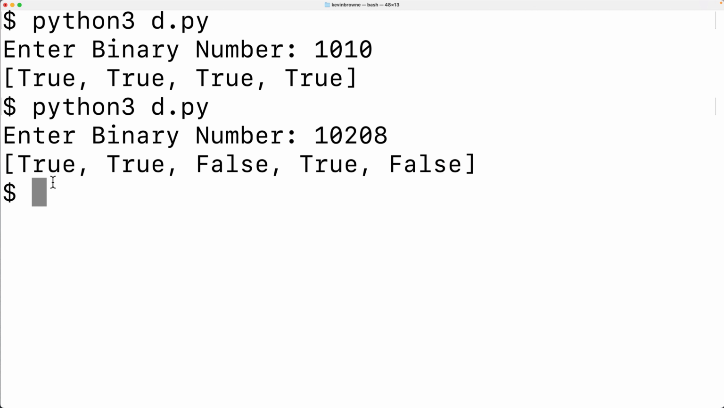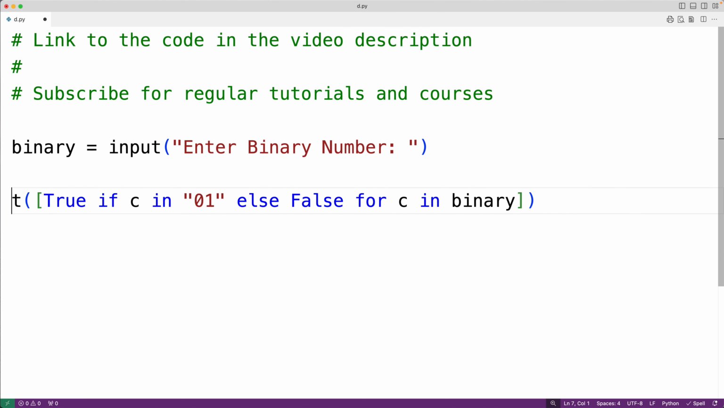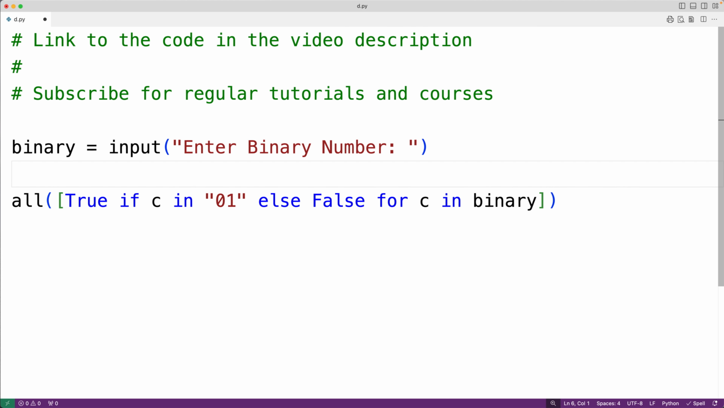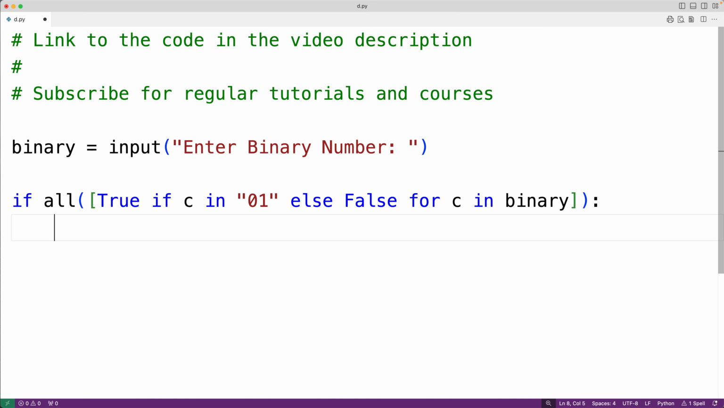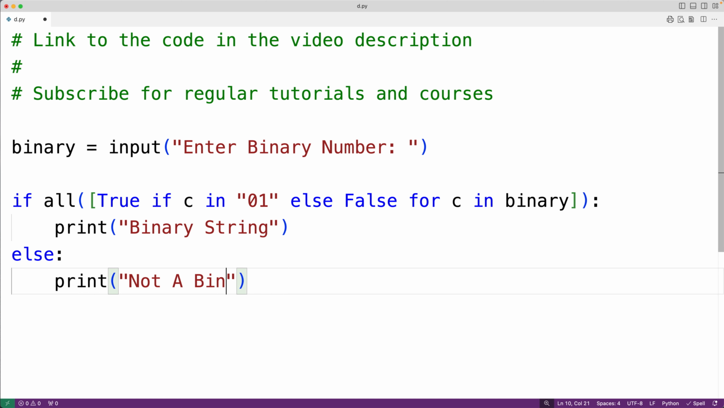So what we'll do is check to see if all the items in the list are True. Because if they are, that tells us we do have a binary string. Now there's a built-in all function which can do this. So if we pass the all function this list, it's only going to return True if all the items in the list are True. So if this returns True, then we do have a binary string, and we'll output here "binary string". Otherwise, we'll output here "not a binary string".